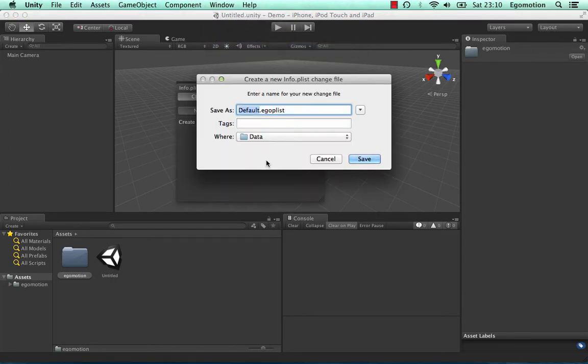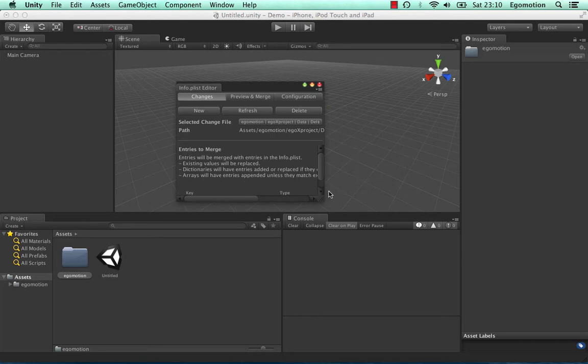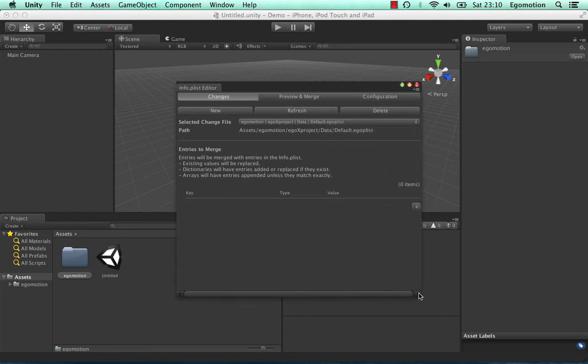Create a new change file. You can name it whatever you like and save it anywhere in your assets folder. We shall just use the defaults here. We can now add in our changes.